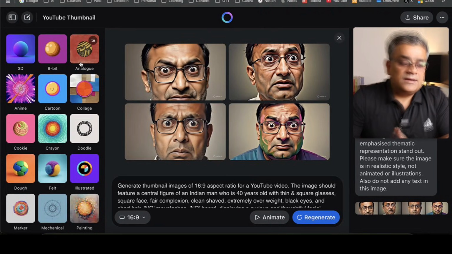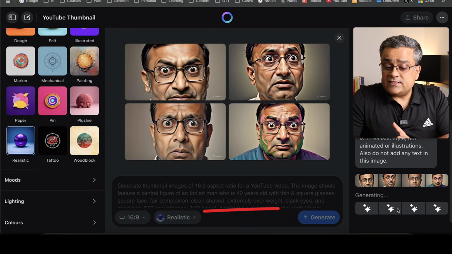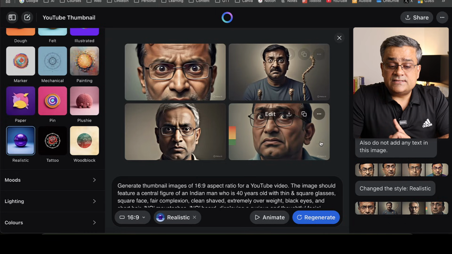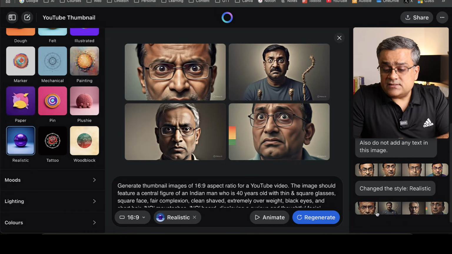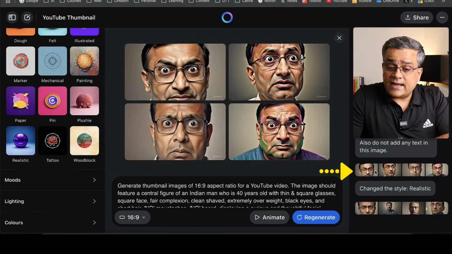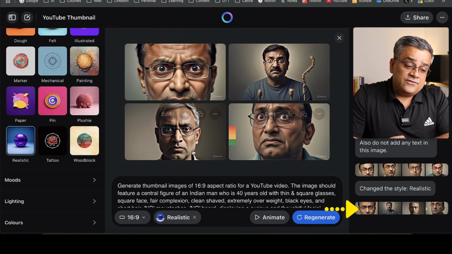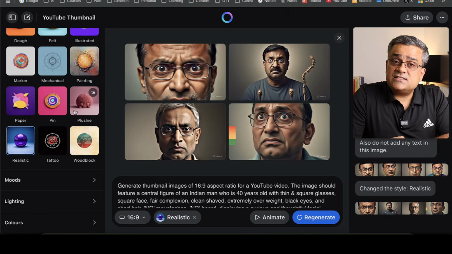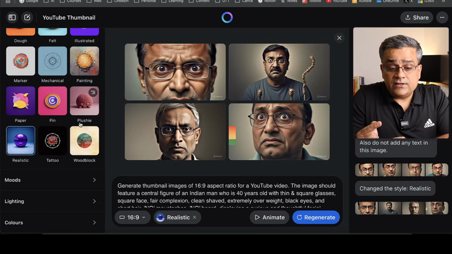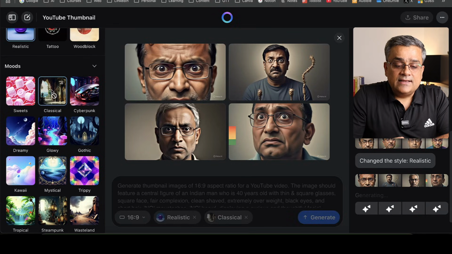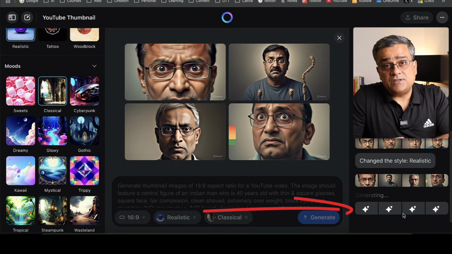Now if I come here and I click on realistic, then you can see it again started generating 4 different images, and now you can see it generated these options. One very good thing is once it generated these 4 new options, the old options are still available. If you click on that, those will come back. If you come here, you will also be able to see. So you can understand every time you change the style, it will regenerate for you and you can choose any of the images from there. If I now come here and click on moods, and there if I just click on classical, then you can see another version of this image is getting generated.